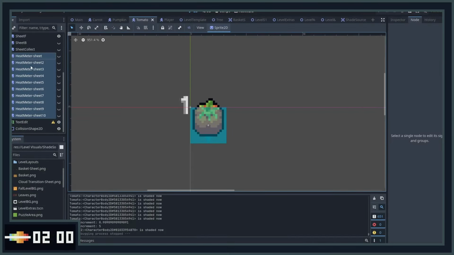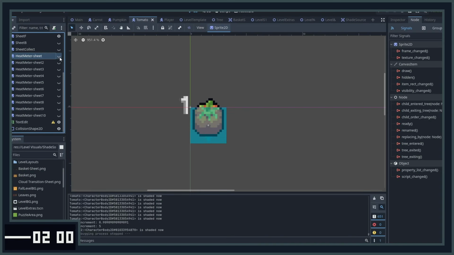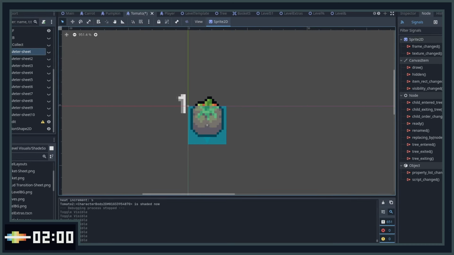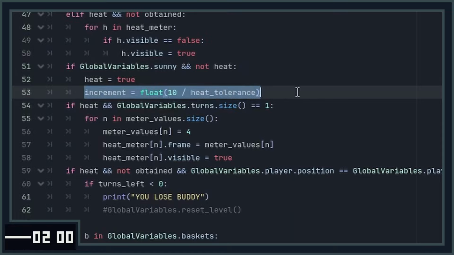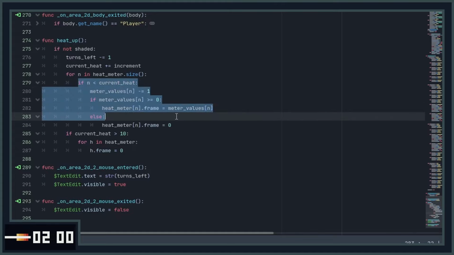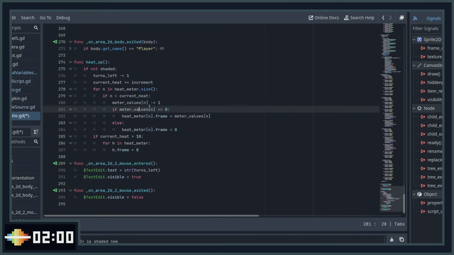The heat meter begins with an array of these sprites that have 5 frames they can move through, representing the heat of the vegetable. In order to keep the heat level working with 10 meter pieces at all times, I set an increment equal to 10 divided by the vegetable's heat tolerance. As the heat increases by this increment, if the value stored in current heat is greater than the index value of a meter piece, I increment that frame by 1. I'm keeping track of these frame values for the meter in a separate array, which lets me go negative with the values, something that's quite important as you'll see in minute 4.